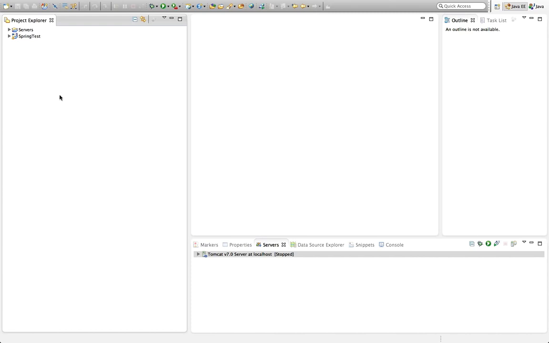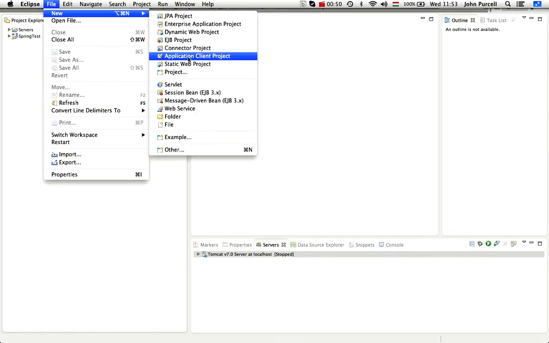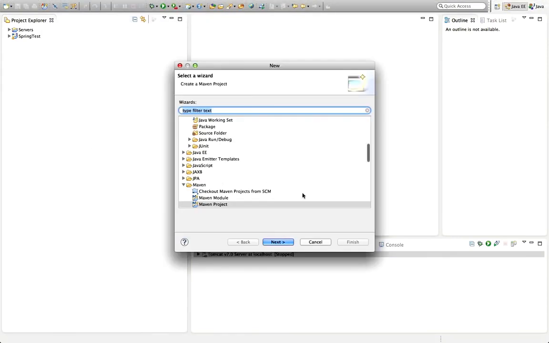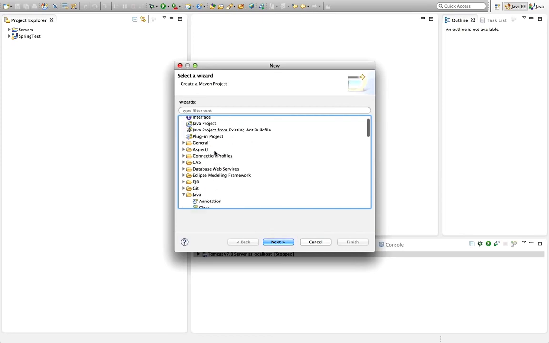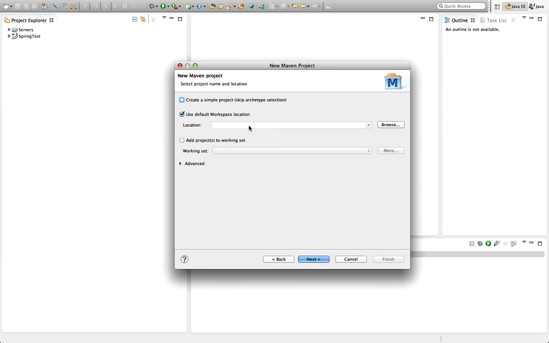So I'm in Eclipse here and I've got the Maven integration for Eclipse plugin installed, and I'm going to go to the File menu and go to New Project. Well, actually I'm going to go to New, Other here, and I'll scroll down this list to Maven, and I've expanded this Maven folder, and I'm going to create a new Maven project. If you've installed a suitable Maven plugin, you should have this in your list of project wizards. So I'll create a new Maven project, I'll click next, and I'm going to accept the defaults here, click next again.